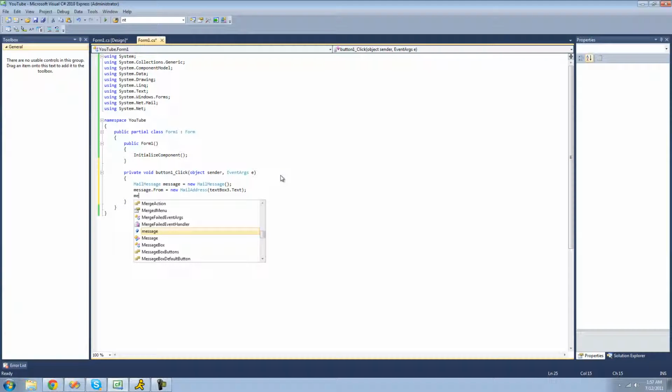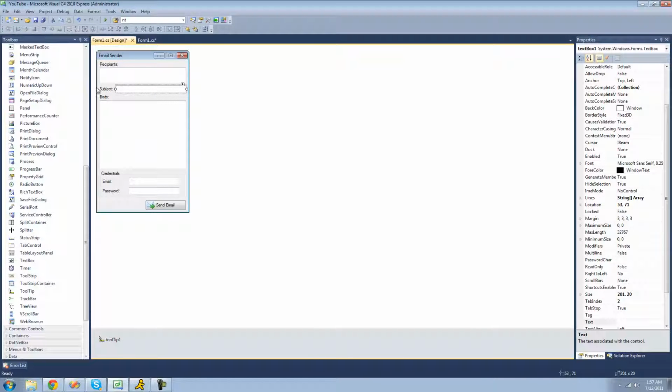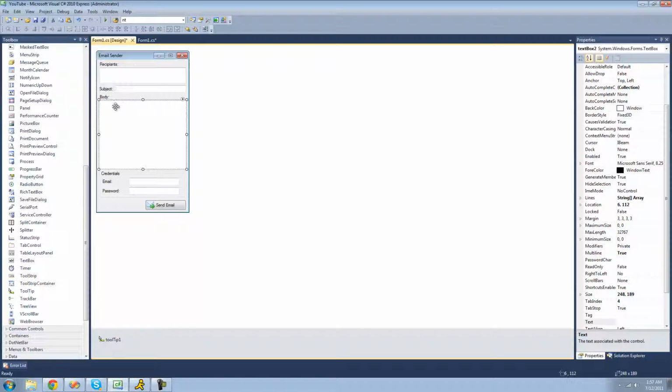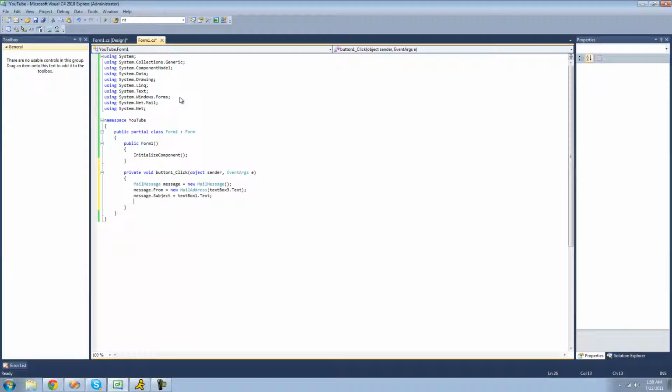We also have to set other things such as the subject, which we will set equal to this text box, so that the user can provide a subject. So we'll do message.Subject equals textBox1.Text, and we also have to provide the body, which is textBox2.Text. So we'll do message.Body equals textBox2.Text.